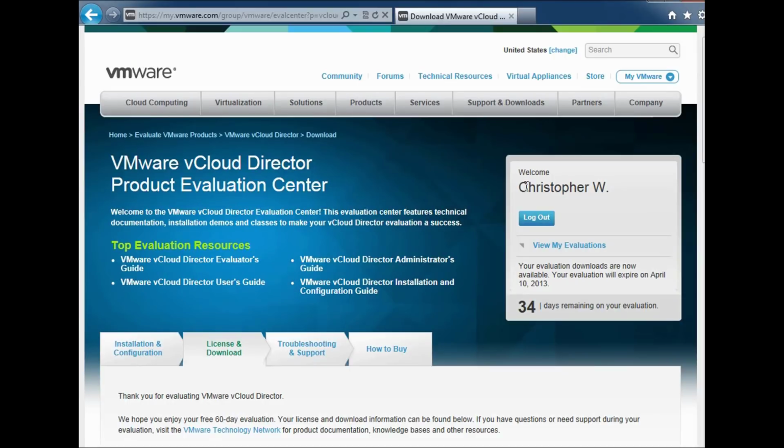At that point, you'll be asked to agree to the licensing necessary to evaluate vCloud Director. And you'll get 60 days to do so.